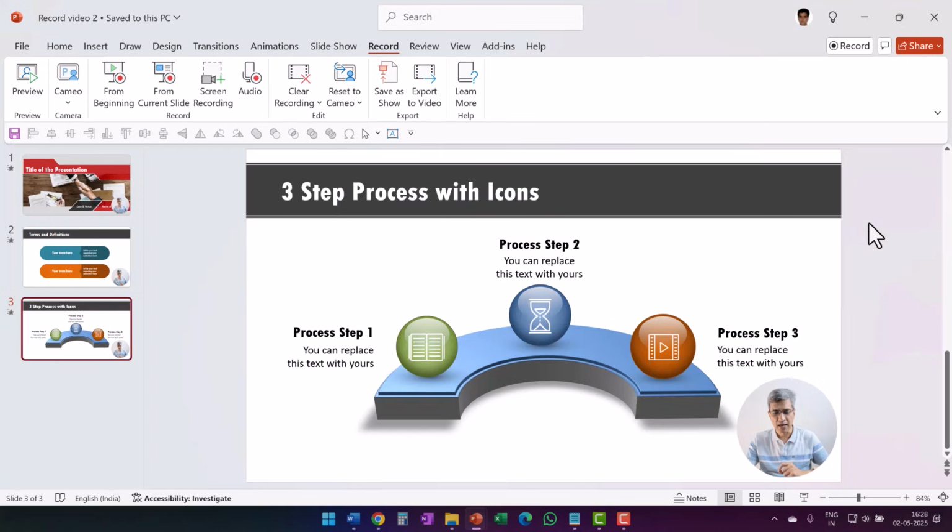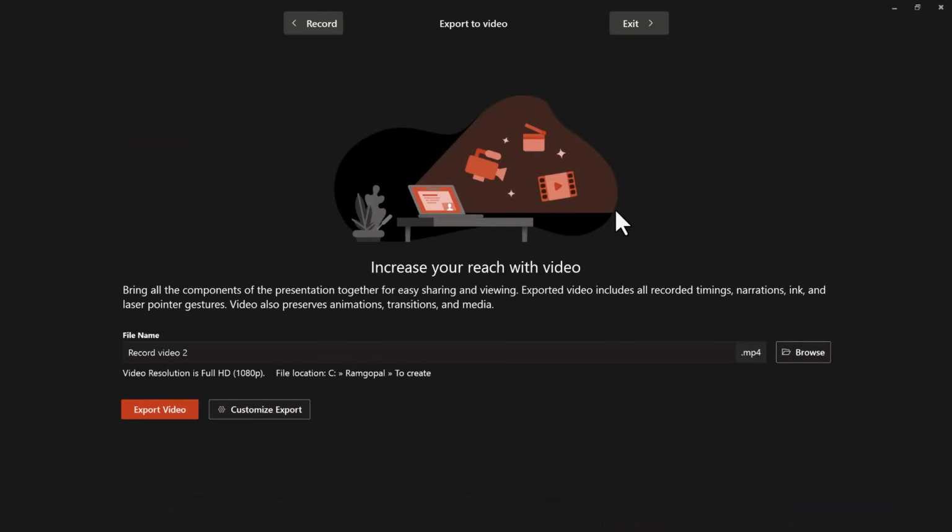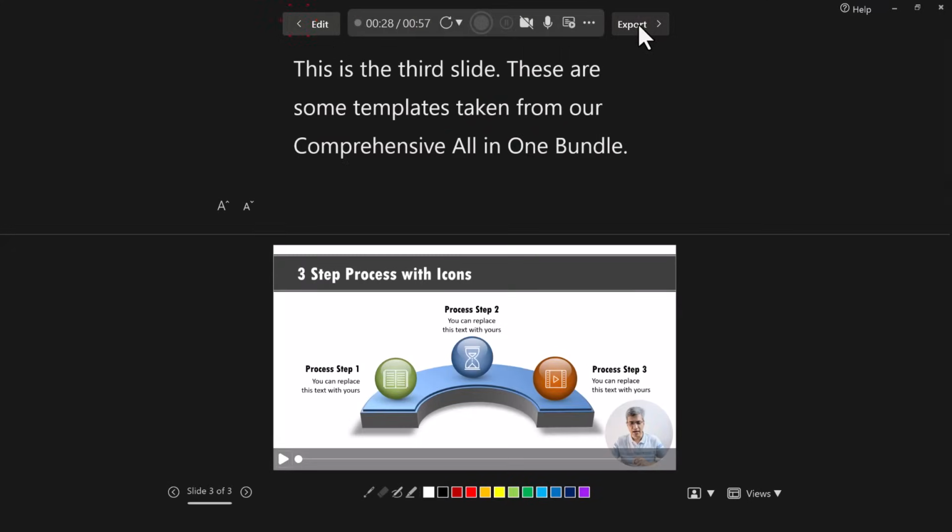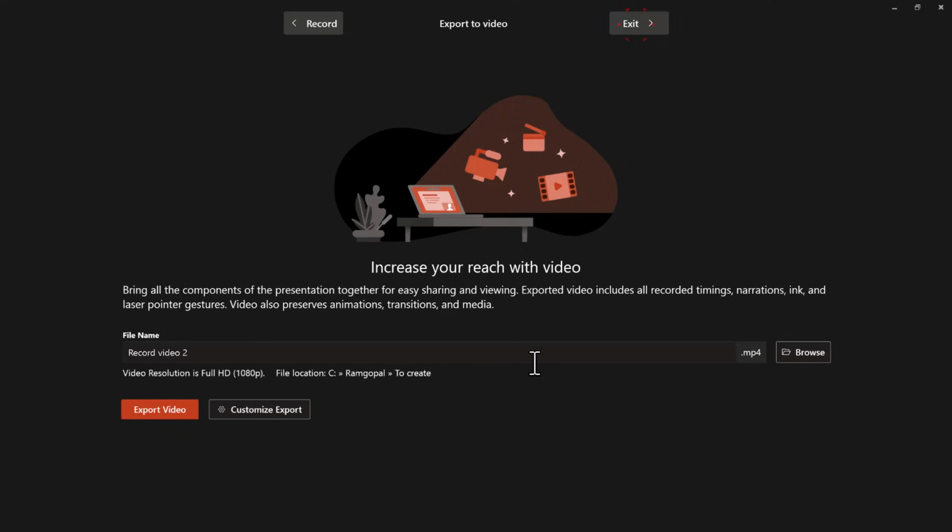Now, once you finish your recording, you can export your recording as a video either from the Recording Studio interface or from this interface. When you click on Export to Video option, you would reach exactly the same page that you would reach if you had chosen the export option in the record environment as well. So if you click on Export, you will reach the exact same place.